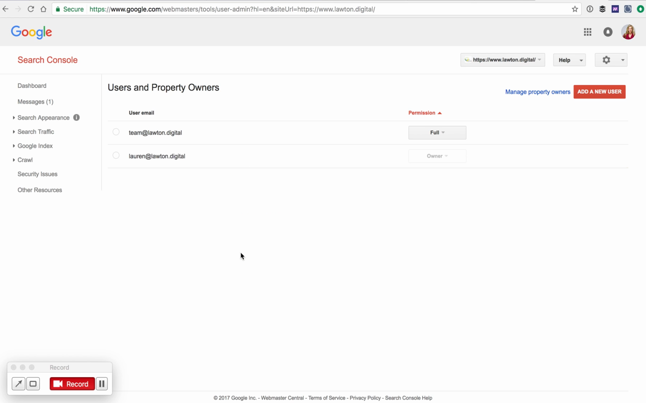Next, select the Add button, and that's all you need to do, and you're all set. Your recipient should receive an email notification that they've been added. Hope that helps.